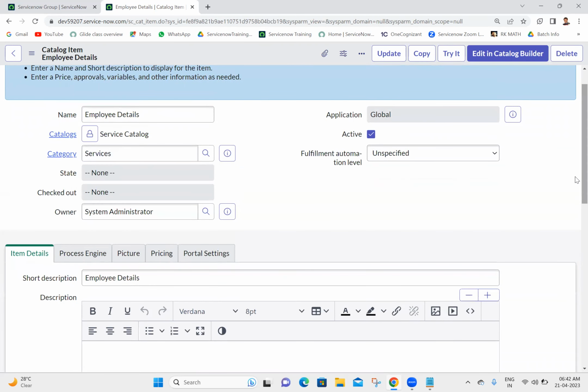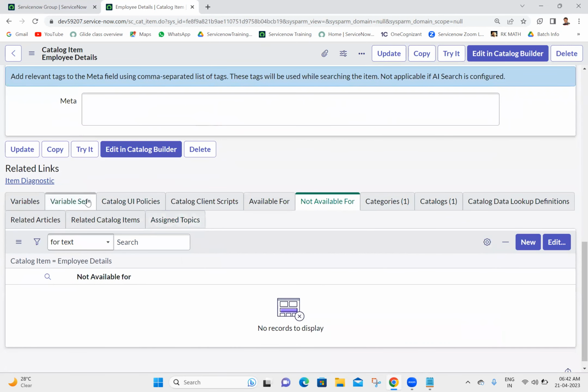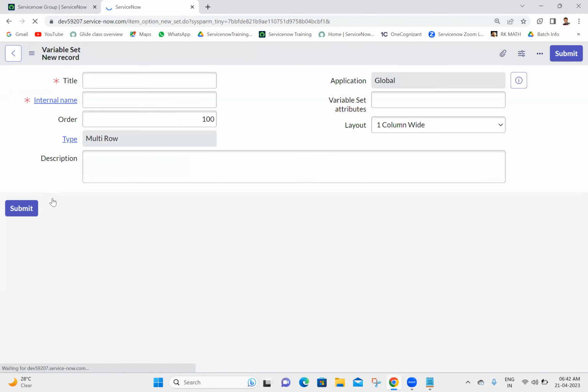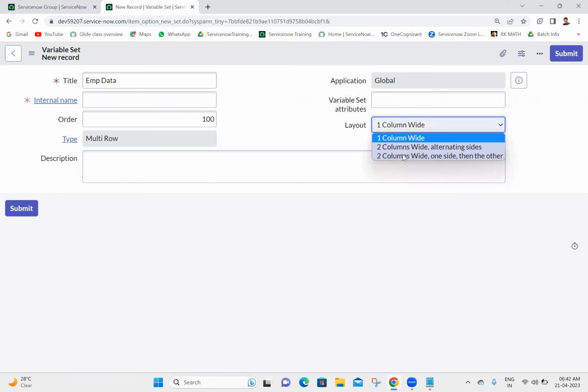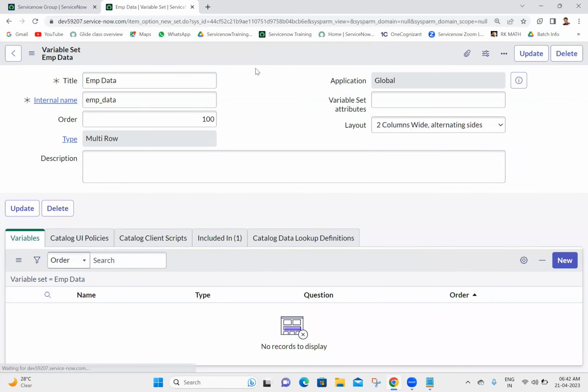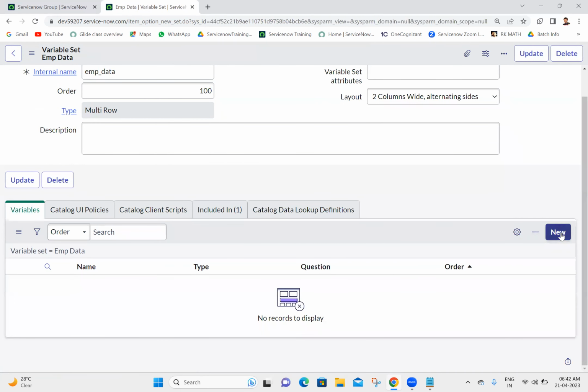Now you can come and create one variable set here. I just created this catalog item to show how a multi-row variable set looks. Yes, now I'm clicking multi-row variable set. EMP data, I'm saying EMP data. I want column width automatic. I'm saving this variable set. Maybe I'm creating some variables here. Maybe I will create 4 variables here.